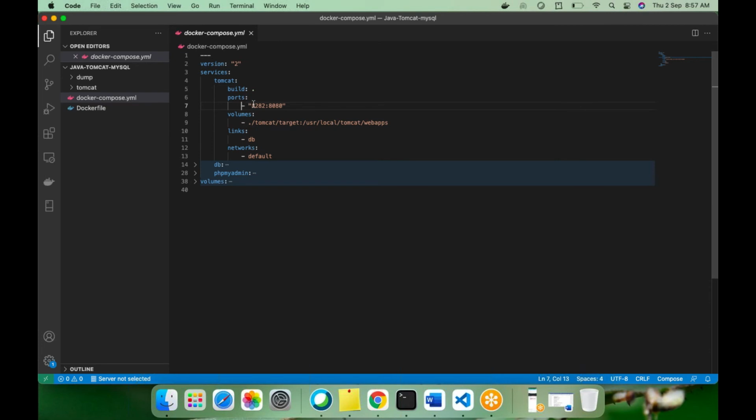Here 8282 is our host port, like we do in our container creation, and this is our container port 8080. Why did I give 8080? Because the default port of the Tomcat container is 8080. And 8282 is my host port. I want to access my container UI Tomcat server on port 8282. That's why I gave 8282.